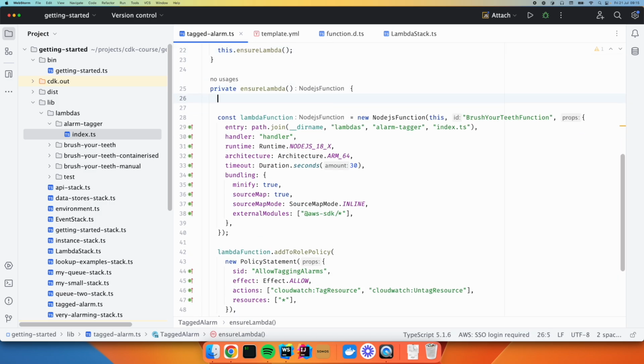We're going to start by looking for the lambda function already attached to our scope. The problem is, if we just looked where we are currently, we could be several levels deep of nesting in various different constructs, and we might not be able to find the lambda function. So what we're going to do is get the stack of our current scope. So we're going to say the stack is stack.of this, and that will take us right back to the top of the construct hierarchy to the stack level.